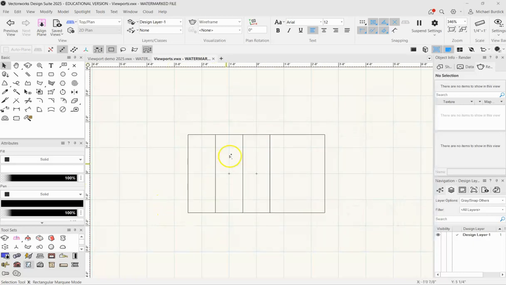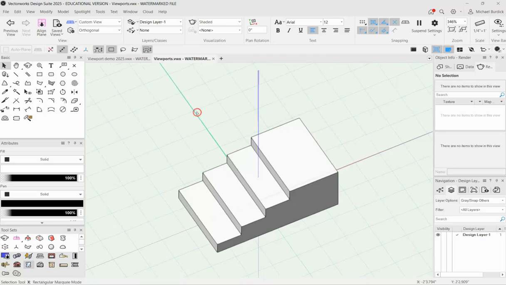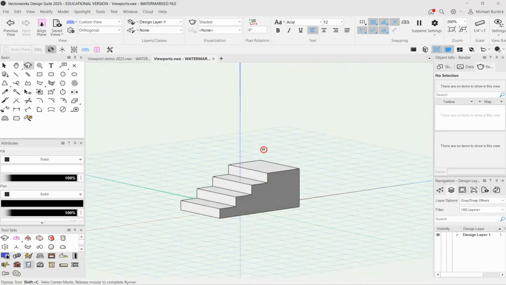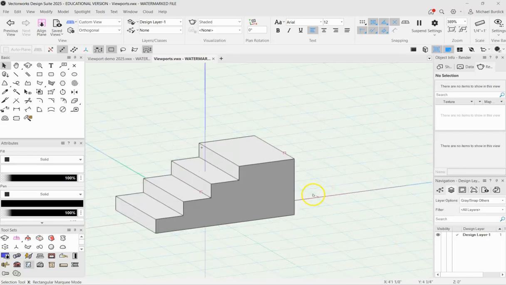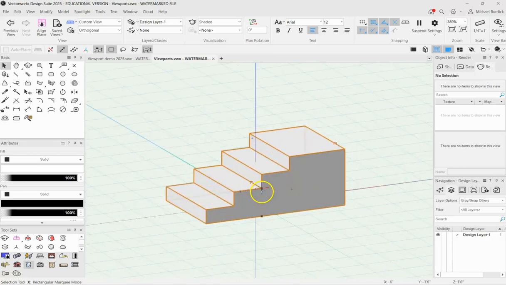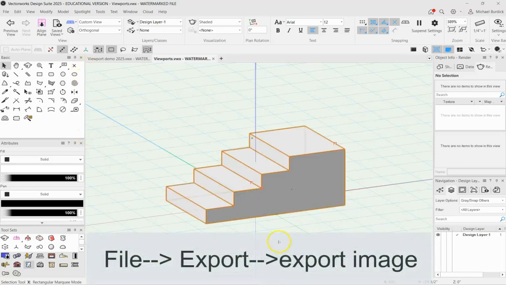So let's jump in. You'll see here I've got a little set of stairs that I made, and I want to get this out of here and share it with the other designers because it's important that they know what these stairs look like. There are a couple of different ways. There are viewports, which we'll get into in just a second, but even if you want a really quick way of getting images out of here, one thing you can do is just take a snapshot of what we're looking at here.